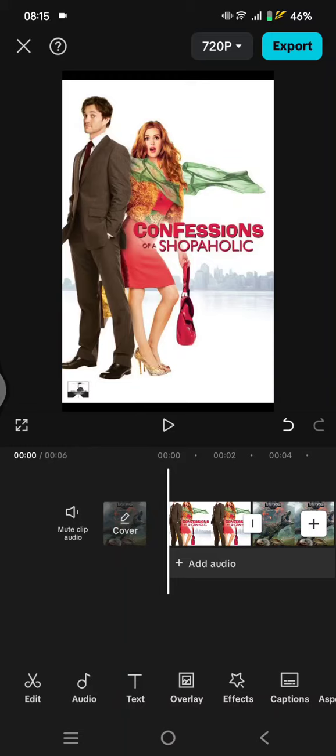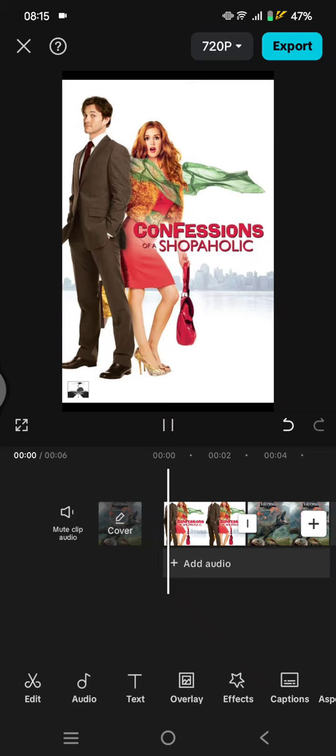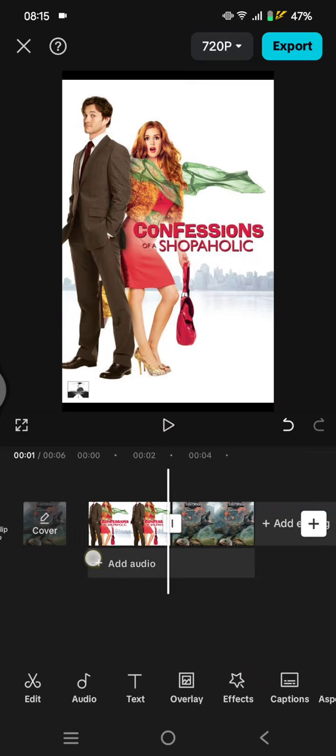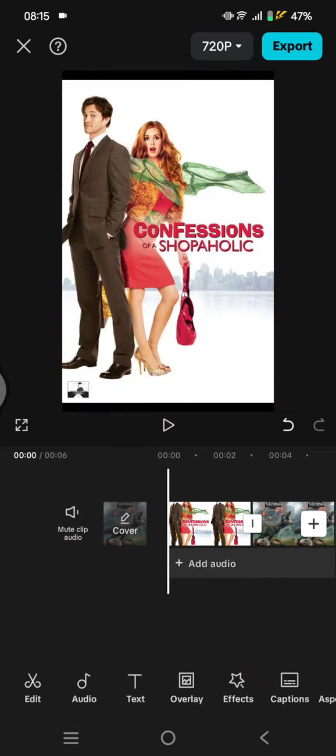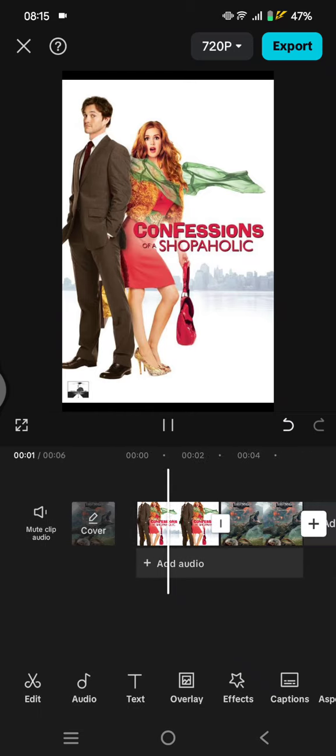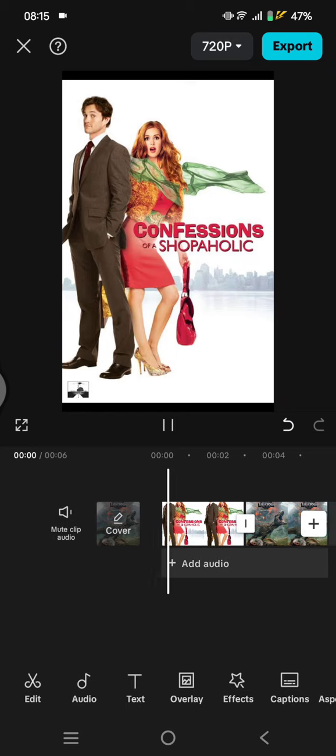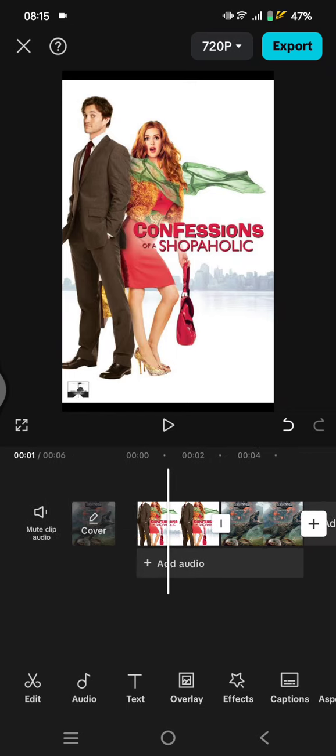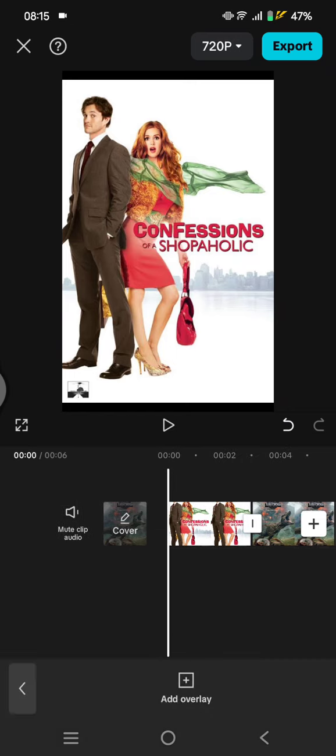On today's tutorial, I'm going to show you how you can put yourself in a movie poster using CapCut. So here I have two movie posters and I want to add a character into these movie posters. So what you need to do is just prepare the posters like this. And after that, you can use overlay to add a video or a photo of yourself.